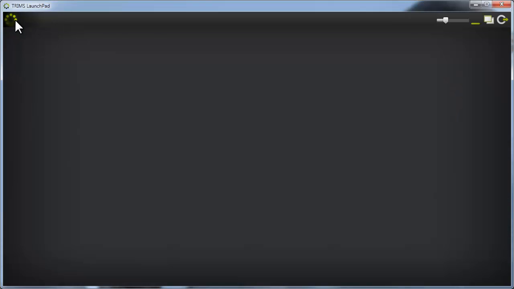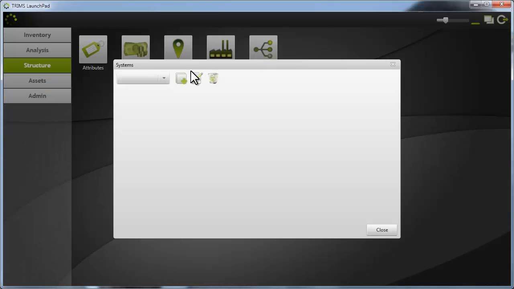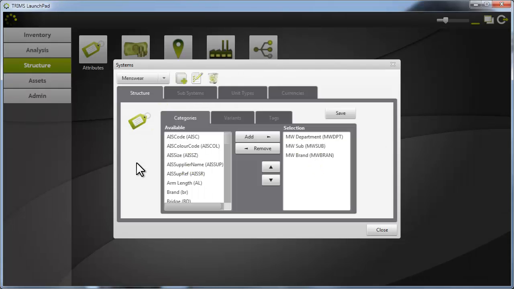I close out of that, and then if I go into Structure and Systems, this is where you configure the attributes that belong to a system. So if I pick the menswear system, I've already set up under categories. These are my available options, but I've actually chosen under categories department, subdepartment, brand. My variants, I have colour and size, and my additional tags, I have season and style. So that's already set up.